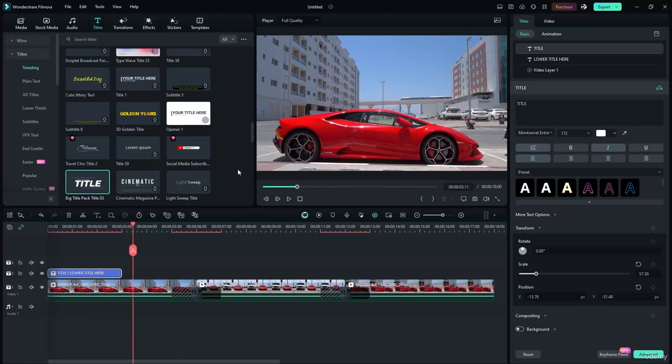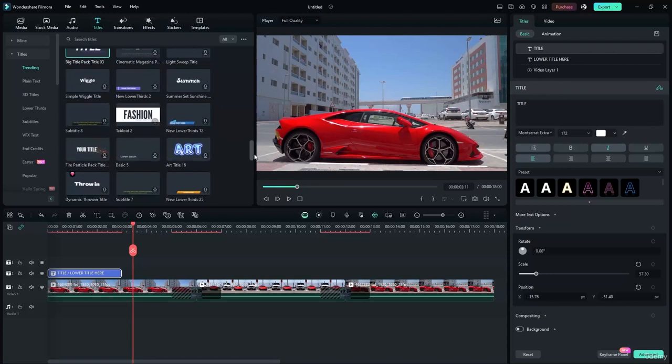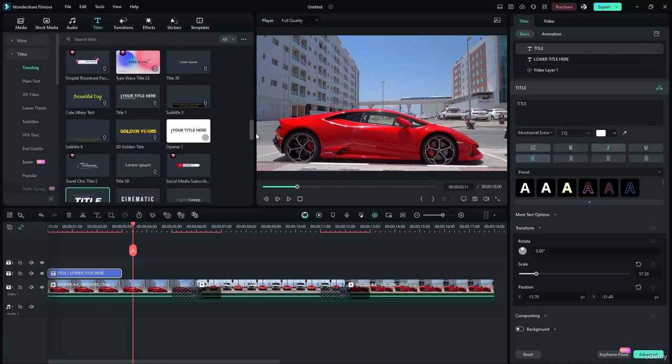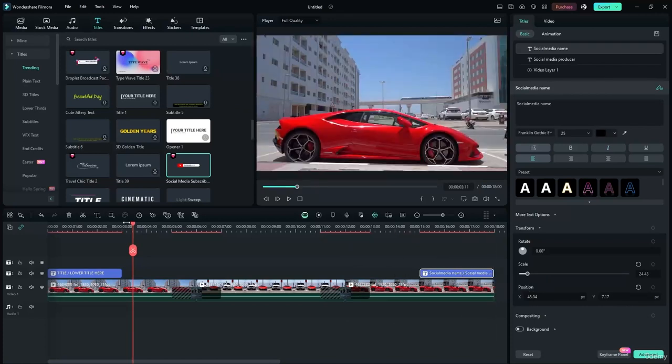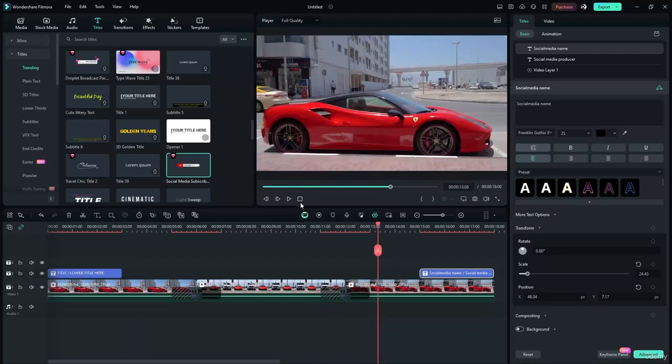Now the subscription bar over here, I do not want that. Let's say I use the subscription. It's okay. So I'm going to reduce it down to 3 seconds as well. Place it over there, and at the end, I'm going to play and see how it looks. There you go. I can select this, select everything over here.